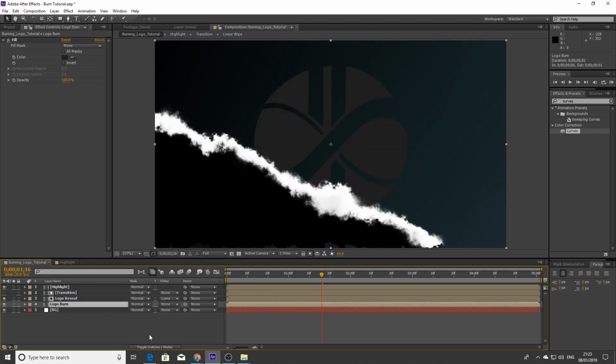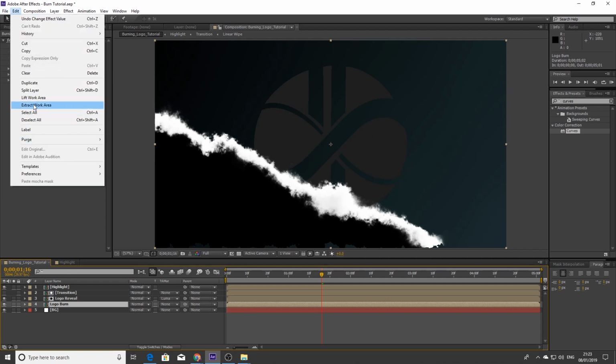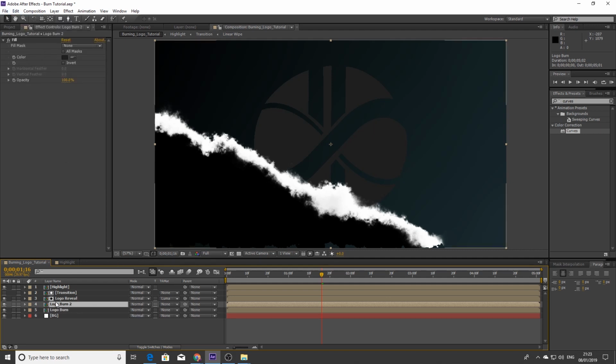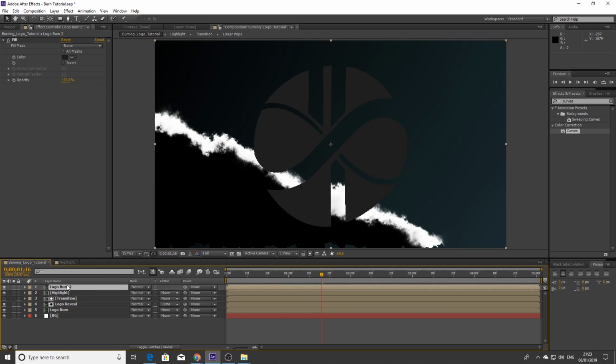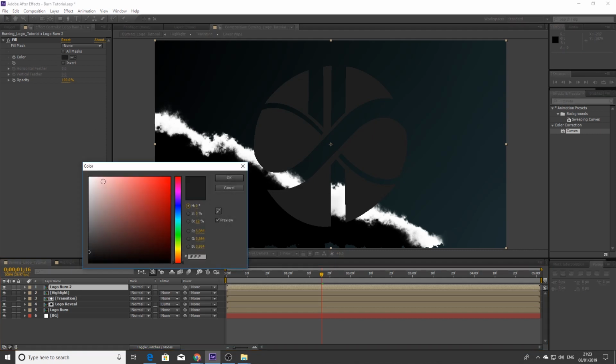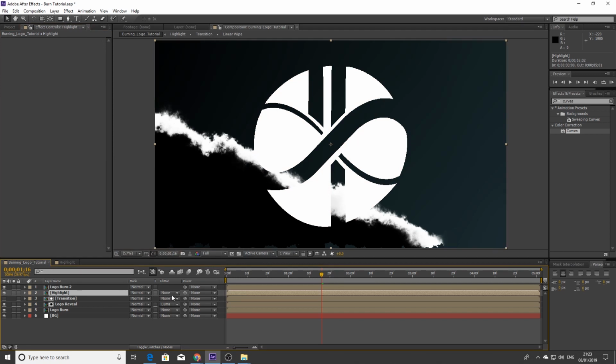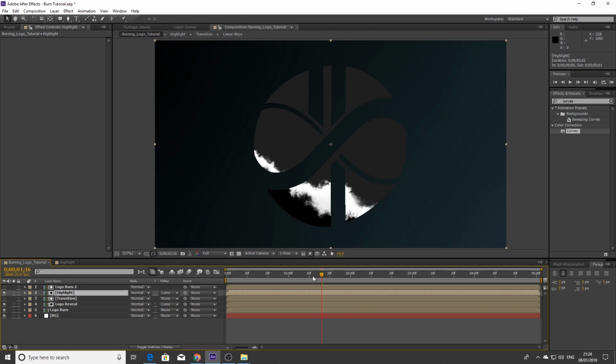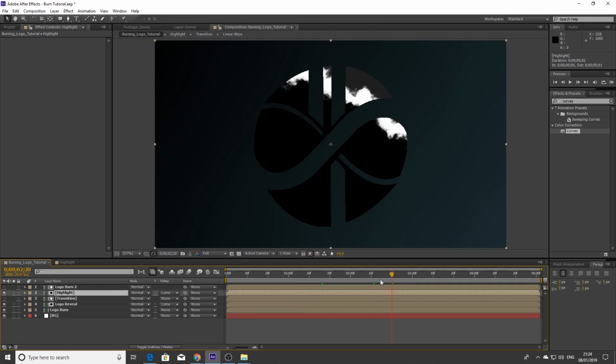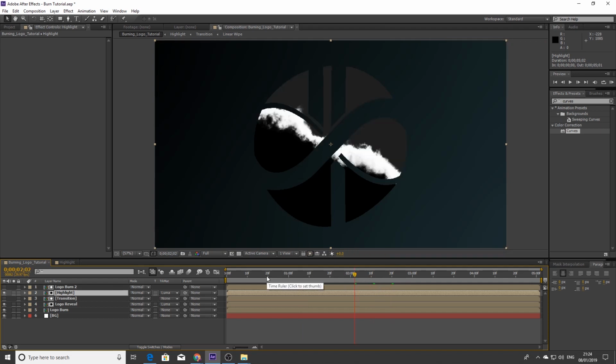We want to take the logo black burn layer and we want to duplicate, so Edit, Duplicate. Now you want to take the logo burn 2 layer, place it to the top and change the fill to white. Then we want to select the highlight layer and change its track matte to Luma matte. Great. Nice. We're starting to get somewhere now.